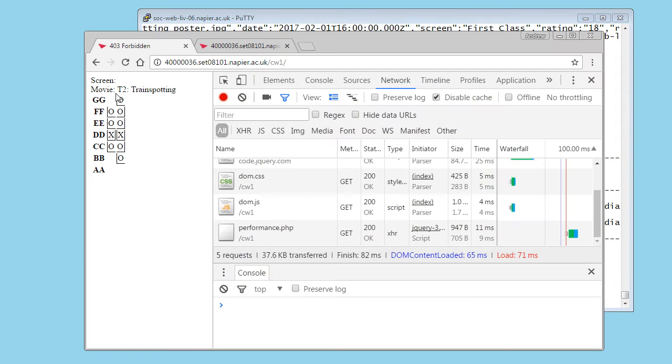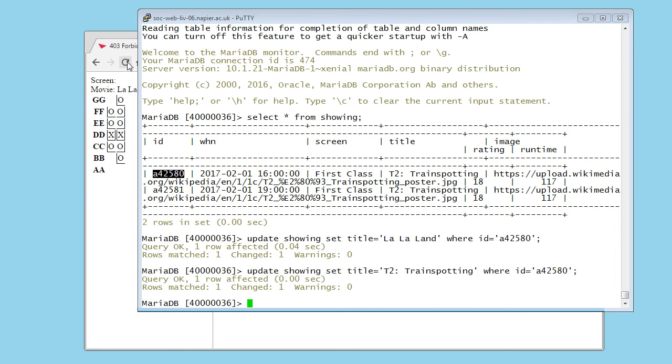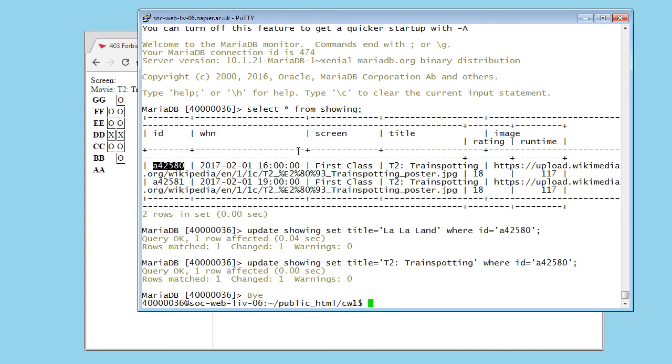Okay, I've updated that. So I've changed the movie from Trainspotting to the polar opposite, La La Land. When I reload this, fantastic. Movie's changed to La La Land. Let's put it back before someone notices. That should be T2 Trainspotting. Okay, I think we got away with it. Nobody noticed. Okay, so we're getting fixed data.